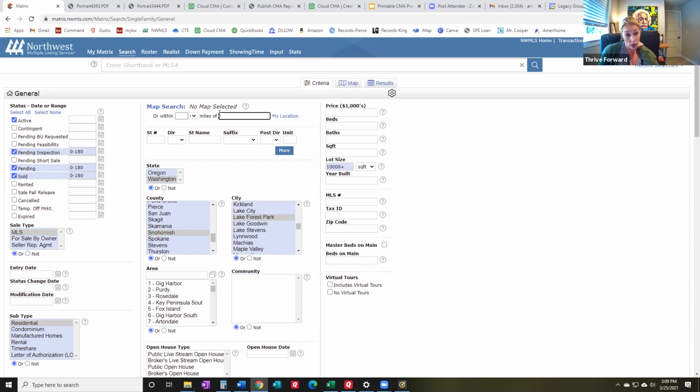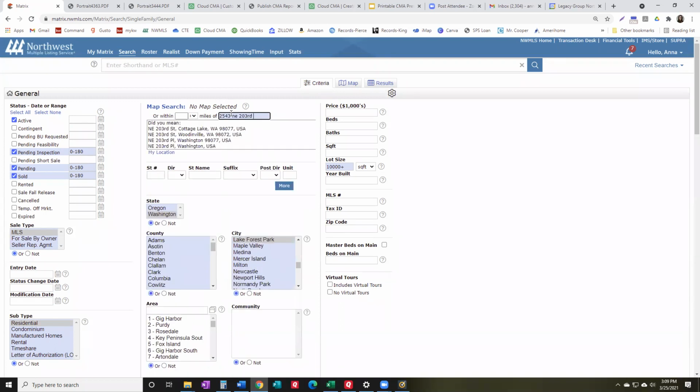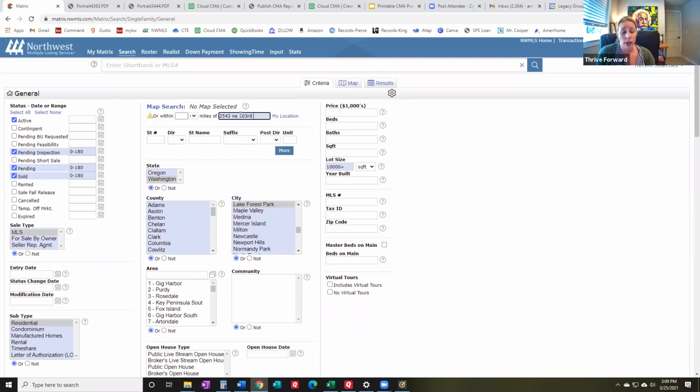So here's what I would do. What is your address for yours? The address that I'm using is 2543 Northeast 203rd Street. And I did 2 miles within that. I would explain 2543 Northeast 203rd Street. Is it supposed to be in Cottage Lake? No, it's Shoreline.